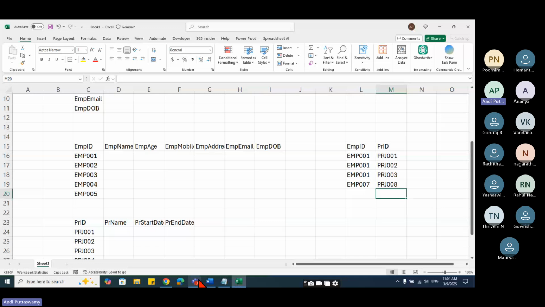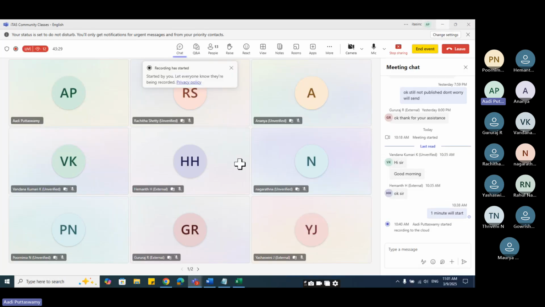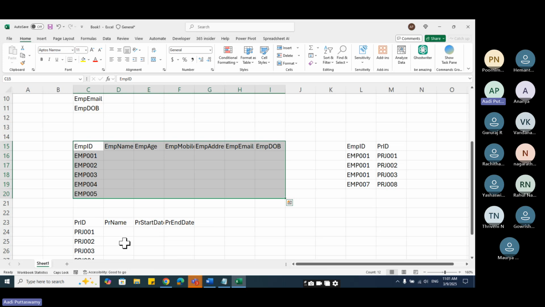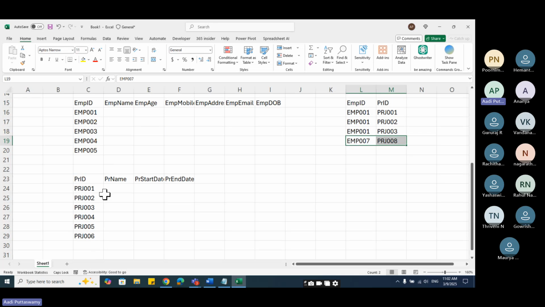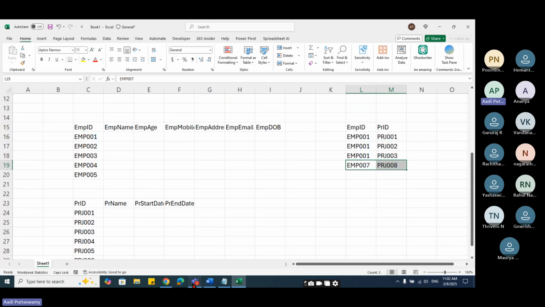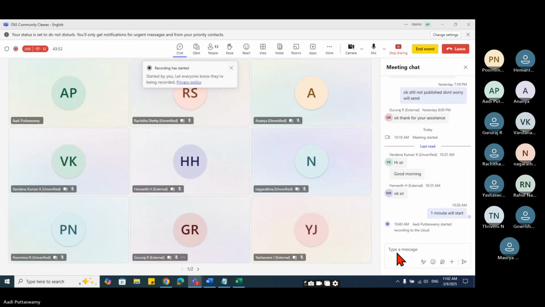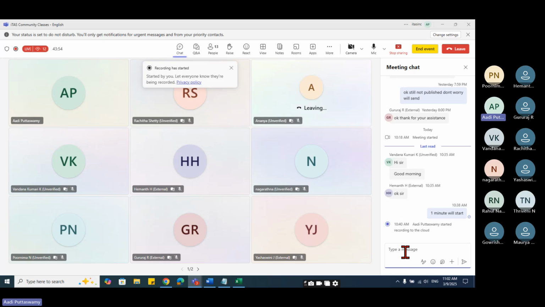First, I'll go with people offline, sorry, online. People online, I gave an example here of a table, master table, and I also gave some assigning of the project for employees. Now tell me, employee 007 and project 008 I've assigned in the table. So do you think this is right or wrong according to the data that I have? Now I have up to employee 005, the projects are up to 006. Is it right or wrong? People online, you can answer.